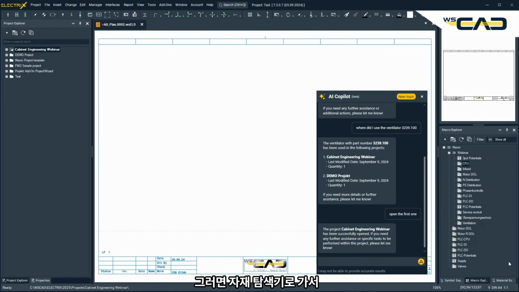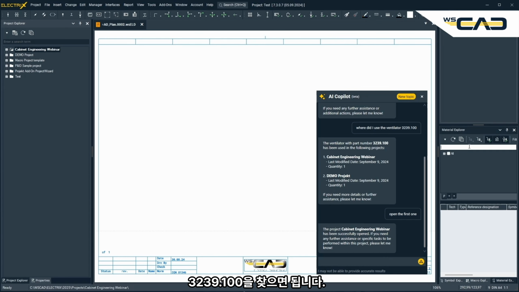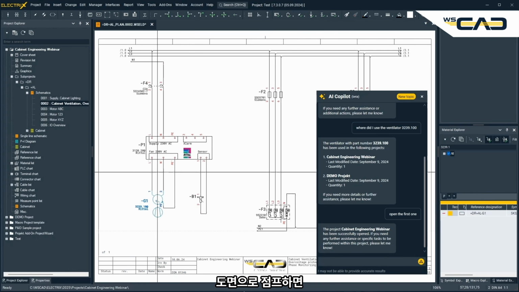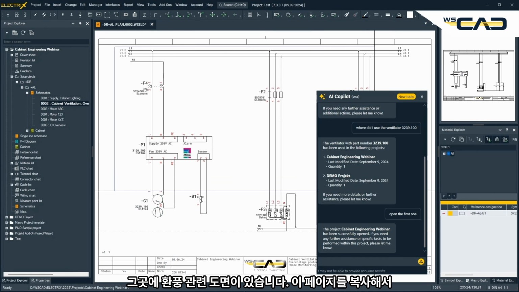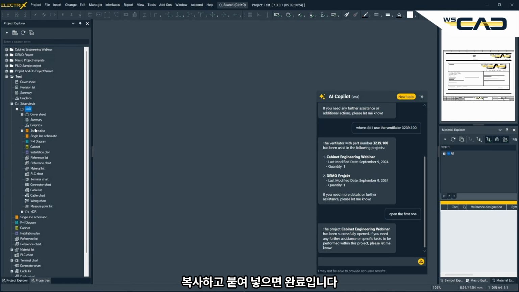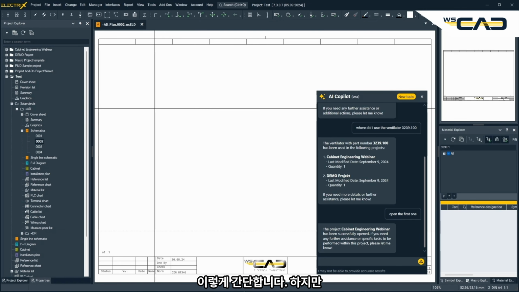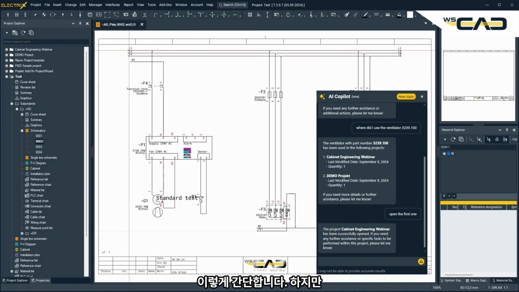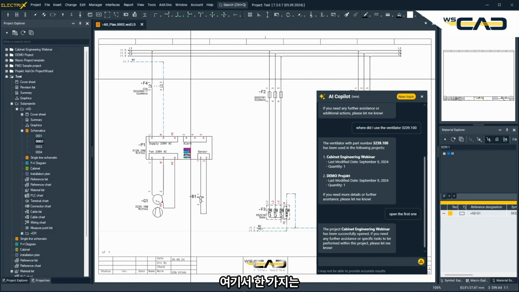So what I can do now is to go to the Material Explorer to find it and say 3239100. Click on this. It found it here. Jump to it. There it is. That's our ventilator. And now let's copy this page. Move back to the test project on page 2 and paste it. And done. Right? Easy as that.